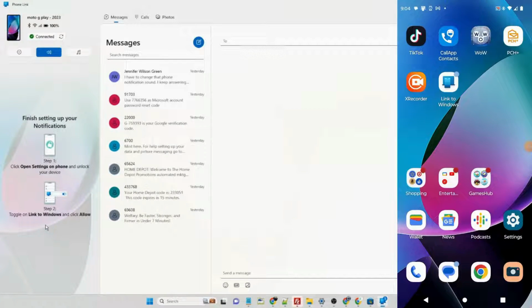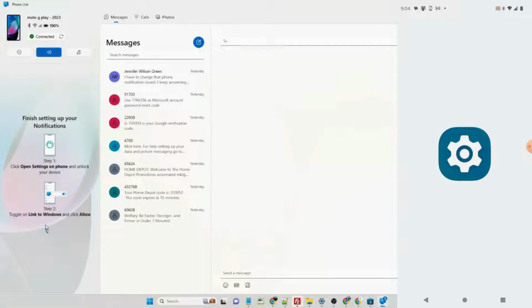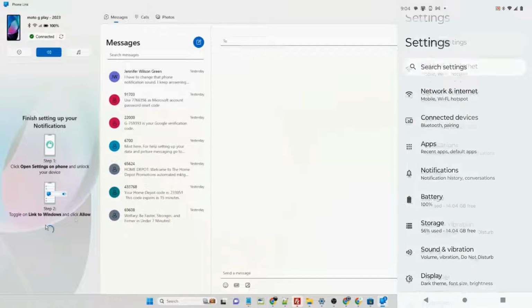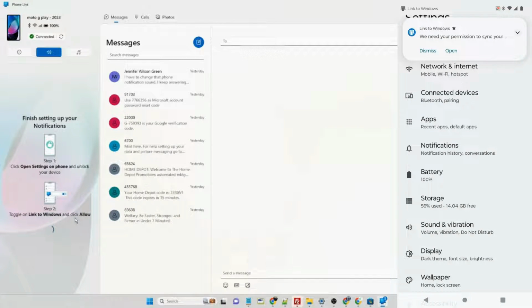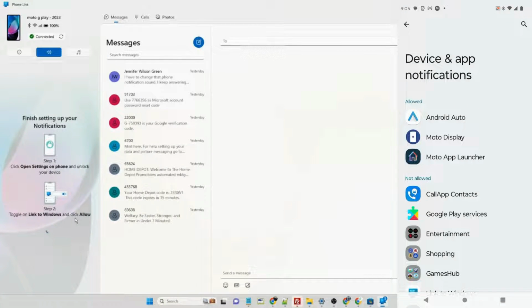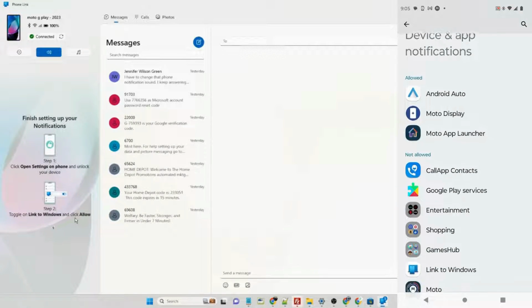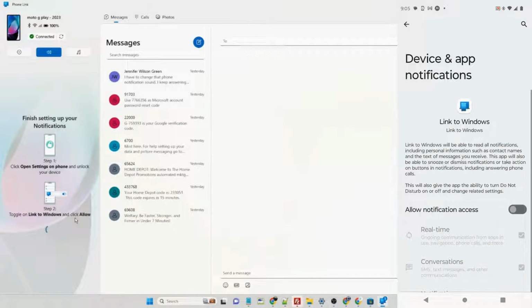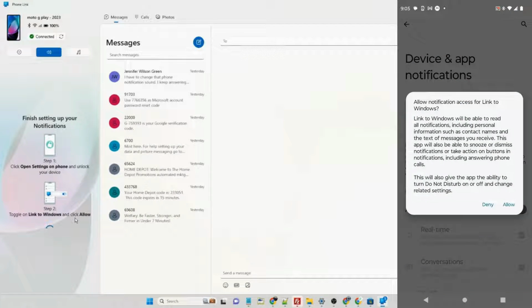Okay, so we're going to do what it says here. It says open settings on your phone to unlock your device. So let's hit settings here. Toggle on link to Windows. So open settings on phone and unlock the device. Link to Windows is what we're looking for. Okay, it's right here. We're going to allow access. We're going to allow that.